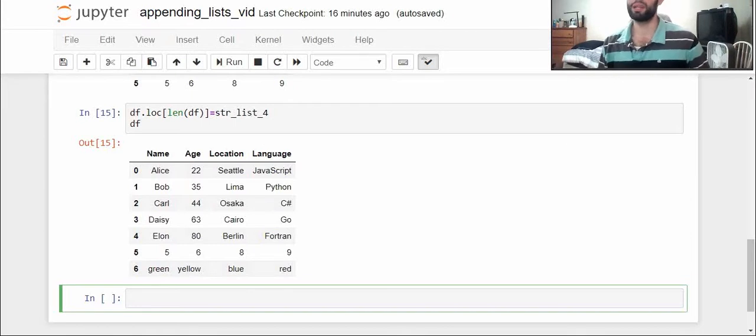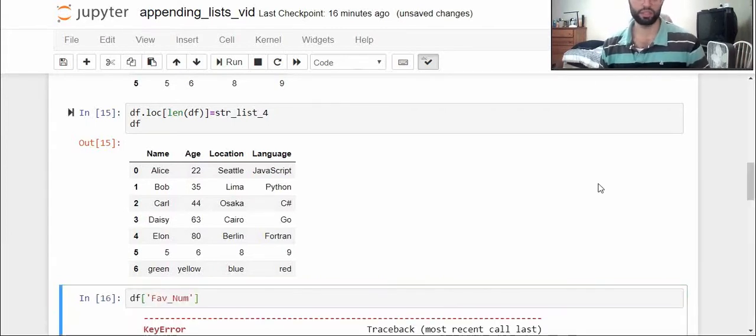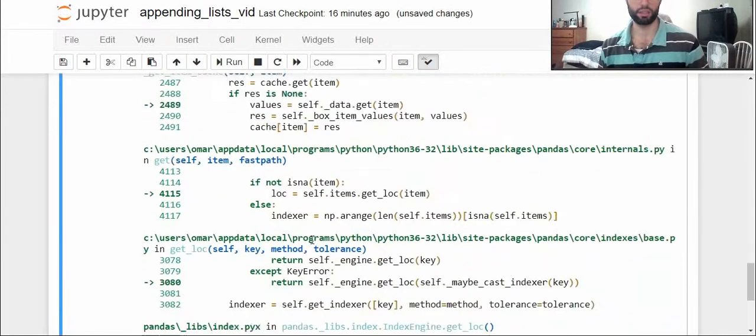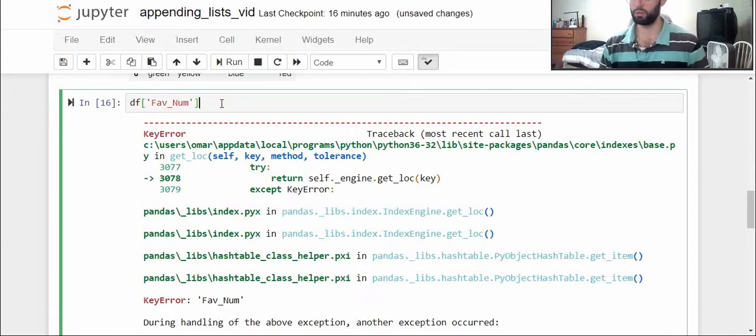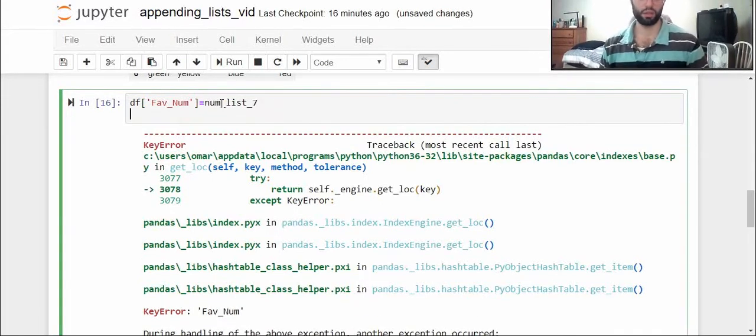What if we want to do an analogous operation and just tack a column onto the end? How can we do that? Well, luckily, it's even simpler, right? Because when you call a data frame, you can call it directly by its column name, and I'll show you how to do this. So df of, let's call this fav number. Obviously, it doesn't exist right now. It doesn't know what fav number is. But we're going to tell it what to make it, and we're going to say num list 7. All right, and let's see if that worked.